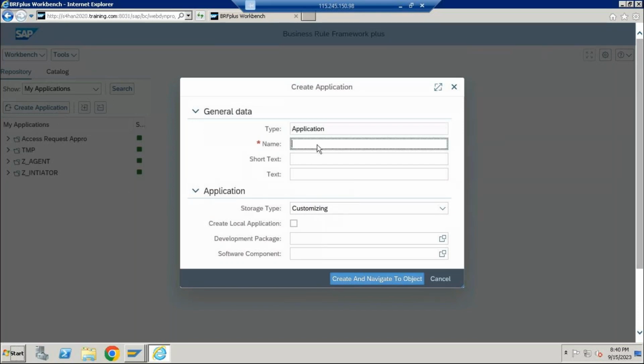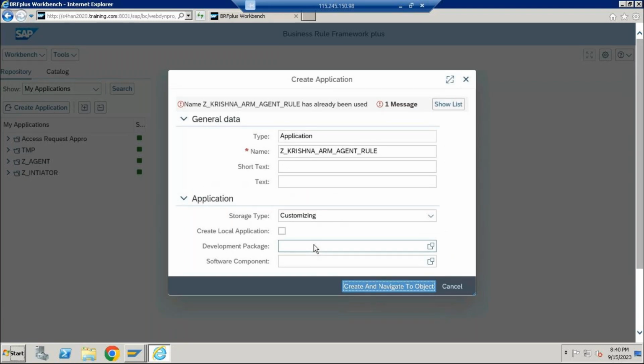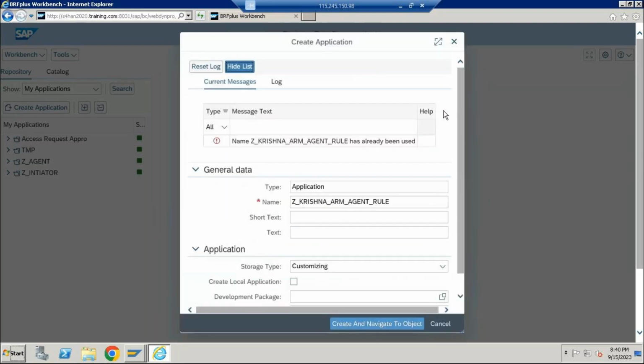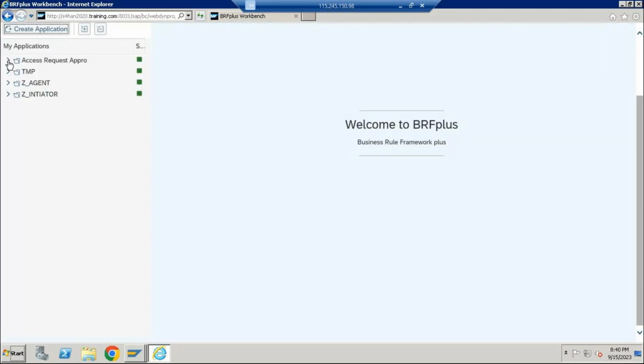What is the name you want to create? Z underscore Krishna ARM agent rule I want to create here. Okay, and give create and navigate. You can go for this option. So we have created an application which should be displayed on the left side. It is already in use. Show the list. Okay, the name has been already updated here. So just open this one and see.